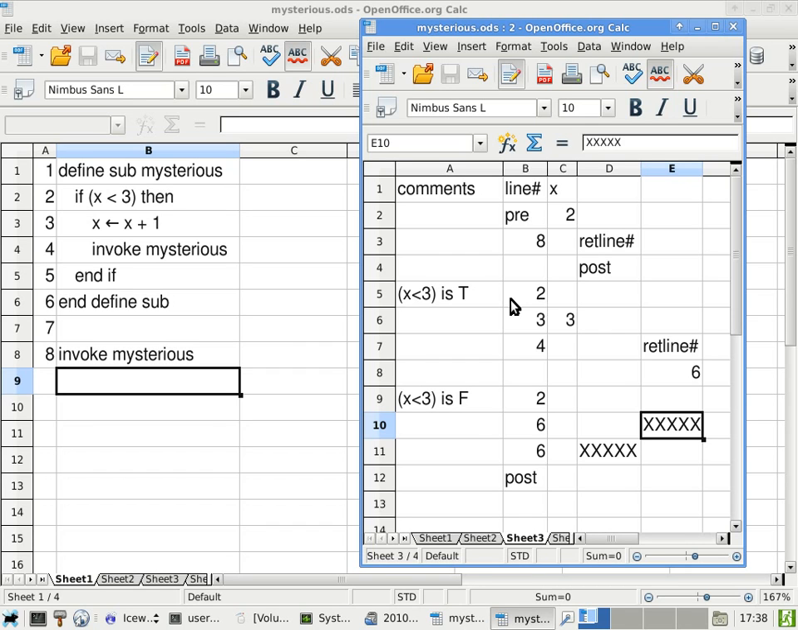And then we go into the subroutine starting on line 2. Line 2 says, if x is less than 3, do something. And since x is 2, 2 is less than 3, so we have to go to the then branch starting on line 3. Line 3 doesn't do anything really that mysterious. All it does is add 1 to x. X went from 2 to 3, and then we go to line 4.